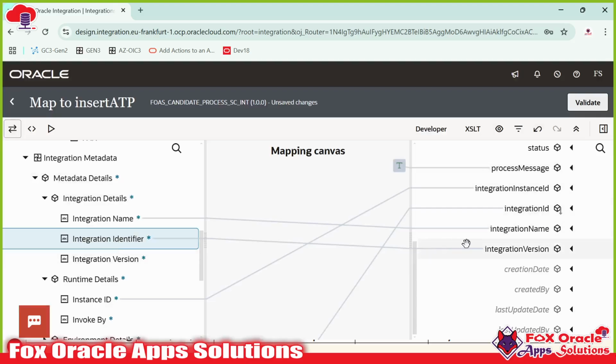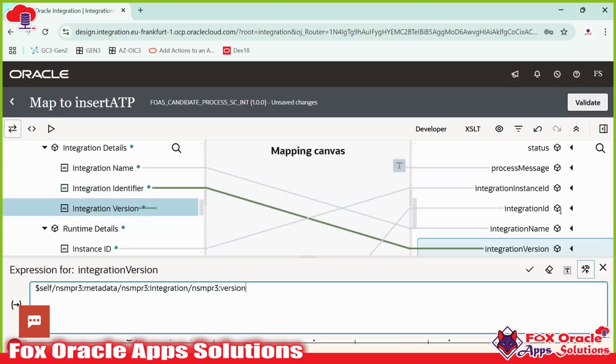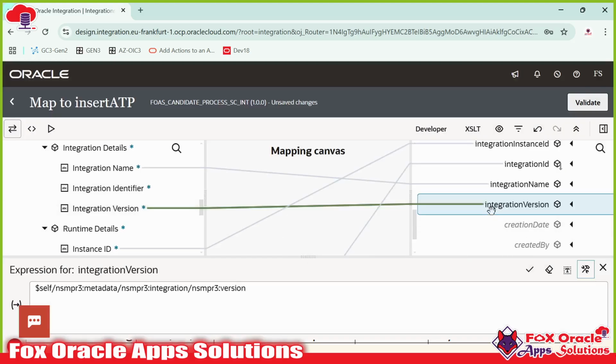Sorry, this is the identifier, I mapped the wrong value, so remove this one, and this version I will map here and save, so that mapping will be changed to version.